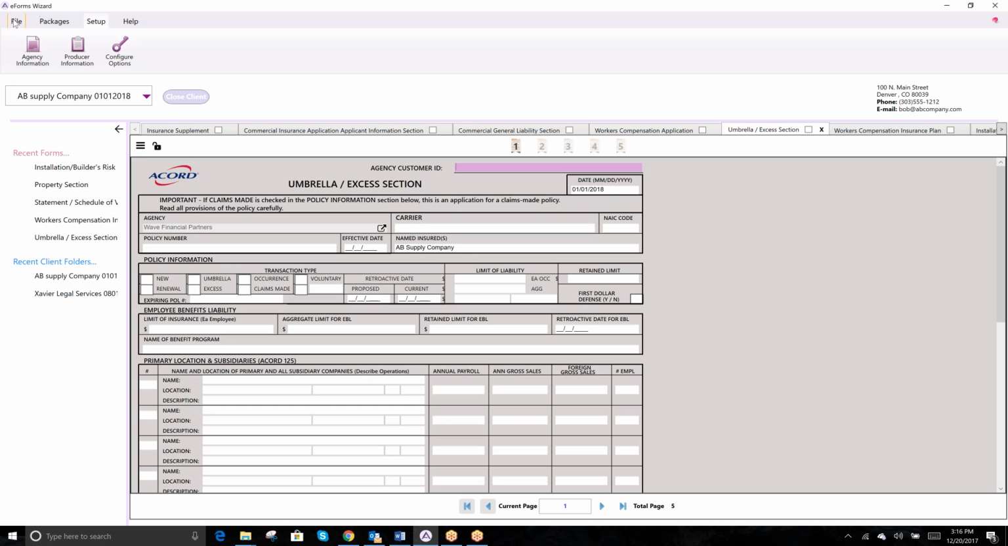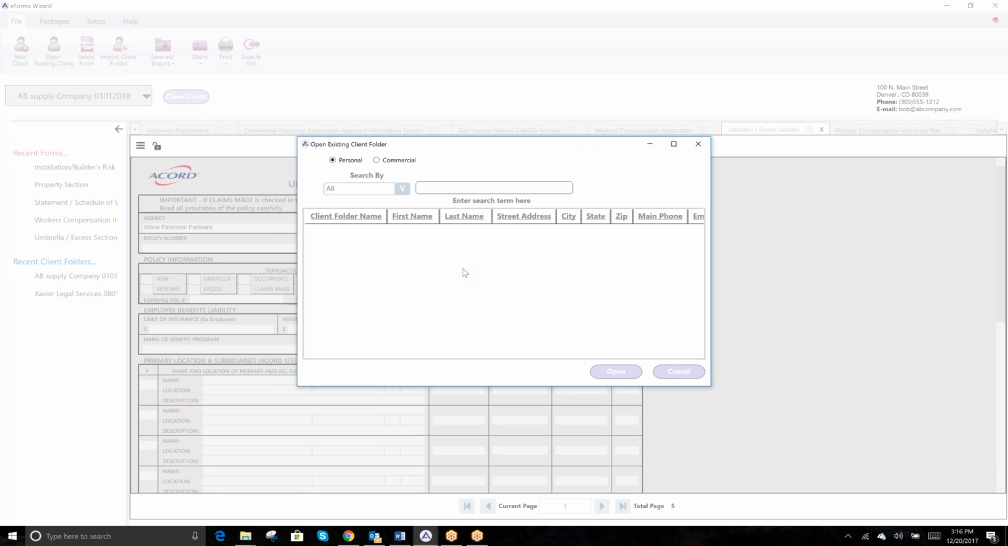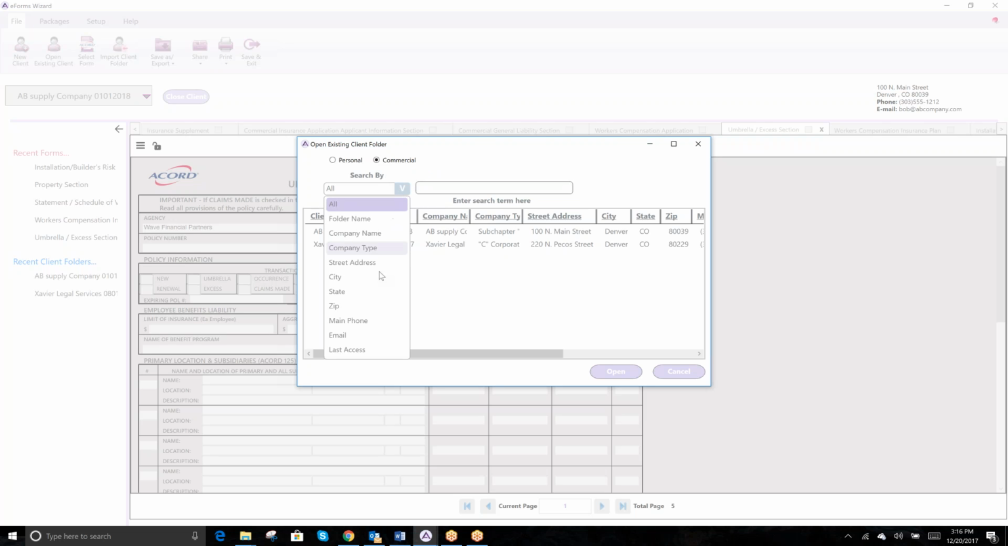Now let's go ahead and move on. At any point in time, I can also open an existing customer by clicking the Open Existing Client icon. I'll then be presented with a dialog box, and it will give me a list of those clients that I have that are categorized as personal lines clients or those that are categorized as commercial lines clients. I also have the ability to search for a client, given that this list could be an extensive list, and you can actually search by a number of different parameters.